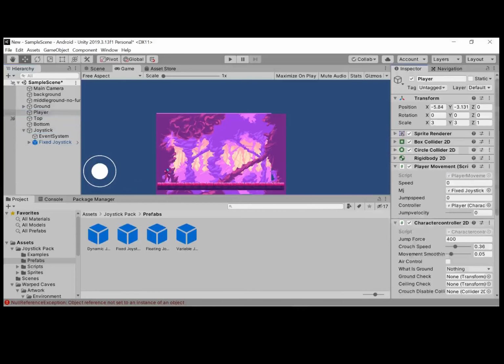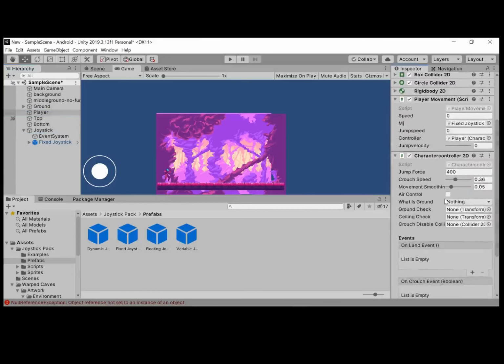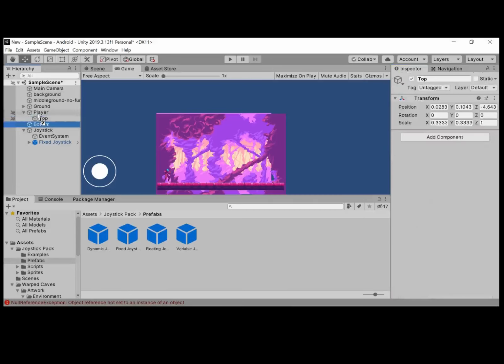Now go to player, and on this what is ground, click on this drop down menu, and then click on the ground layer. Then in ground check, move the bottom one, and then in the ceiling check, move the top one. And the top and bottom should be the children of player. So just simply drag them under the player.